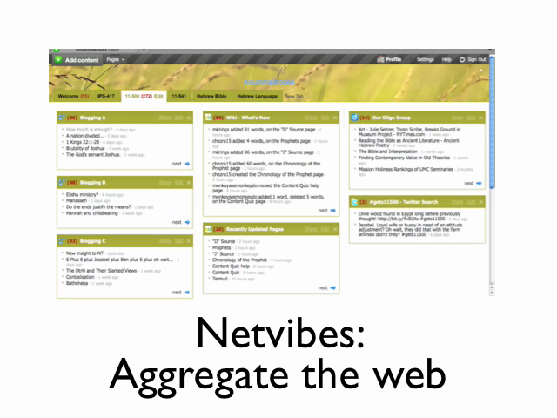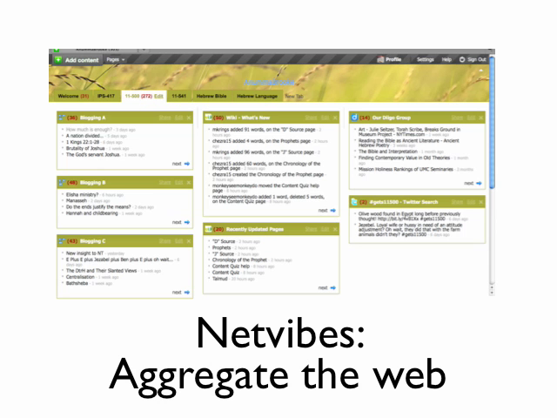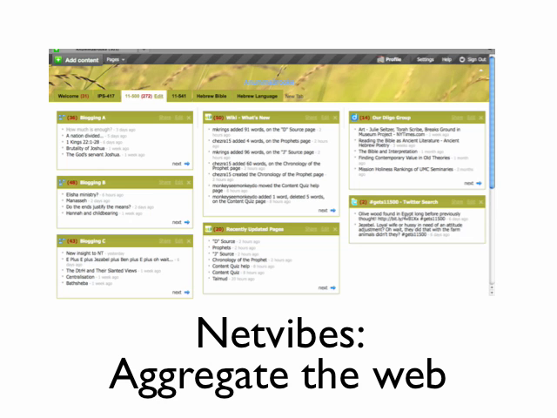You can see here that if you click, for example, on one of these blog posts on the left, that blog opens up right here in our Netvibes page. You can close it up and click on one of the wiki pages that have been updated, and it opens a portal to the wiki right here in the Netvibes page. So you can get to everything right here.